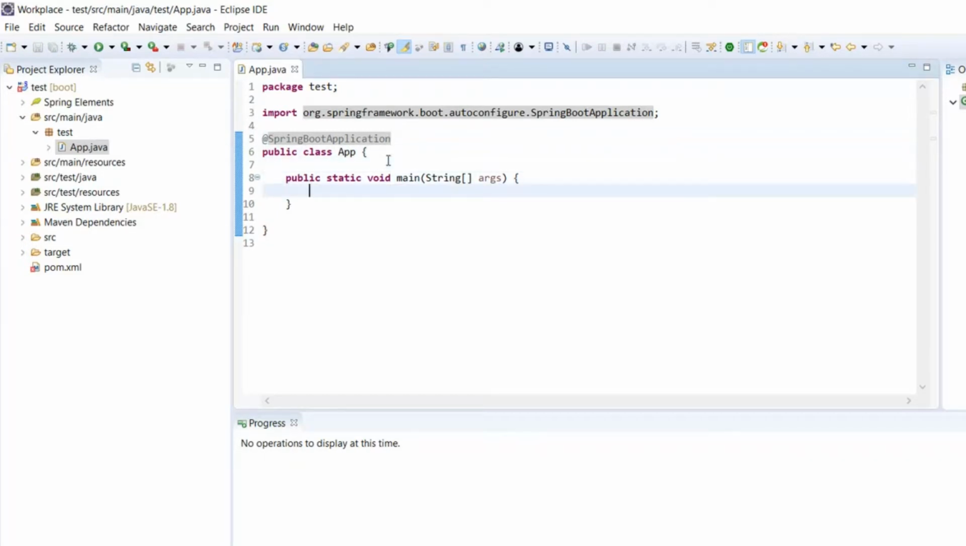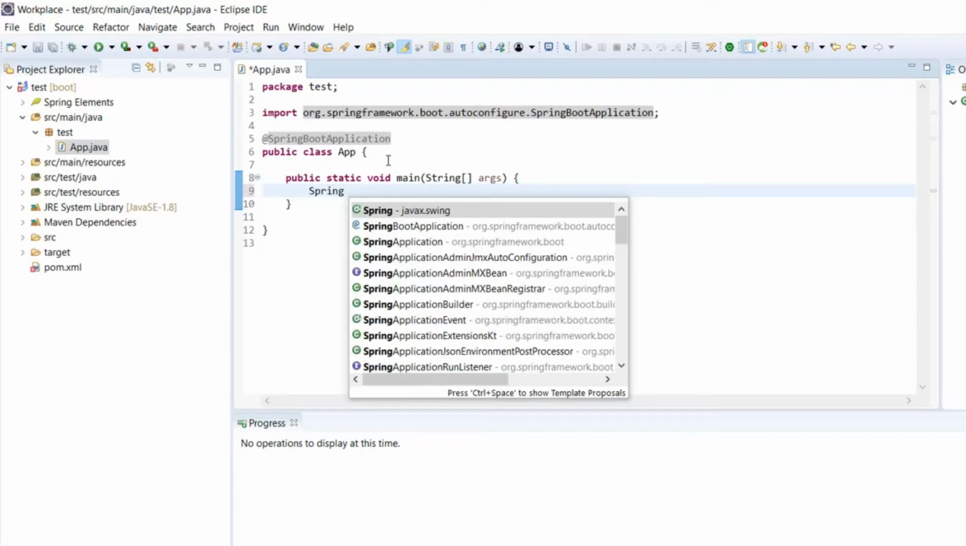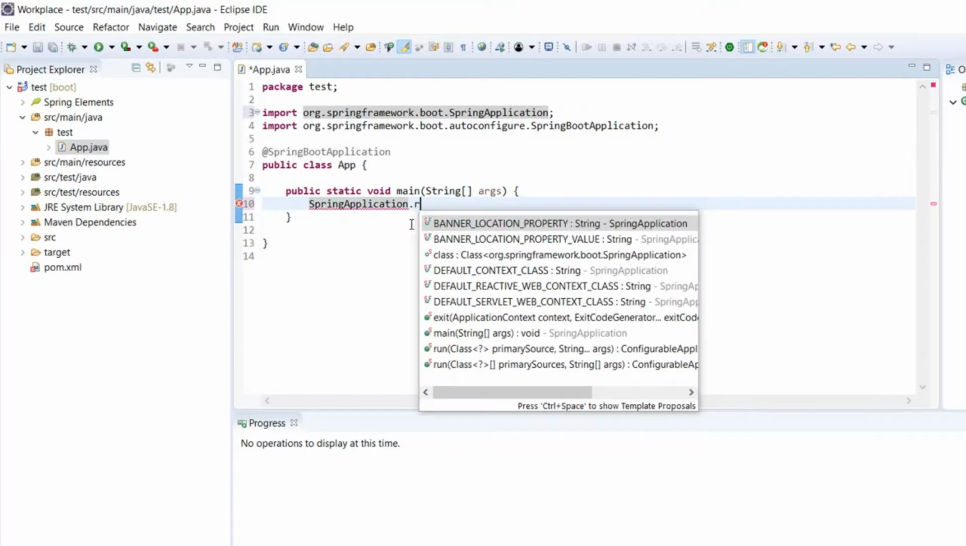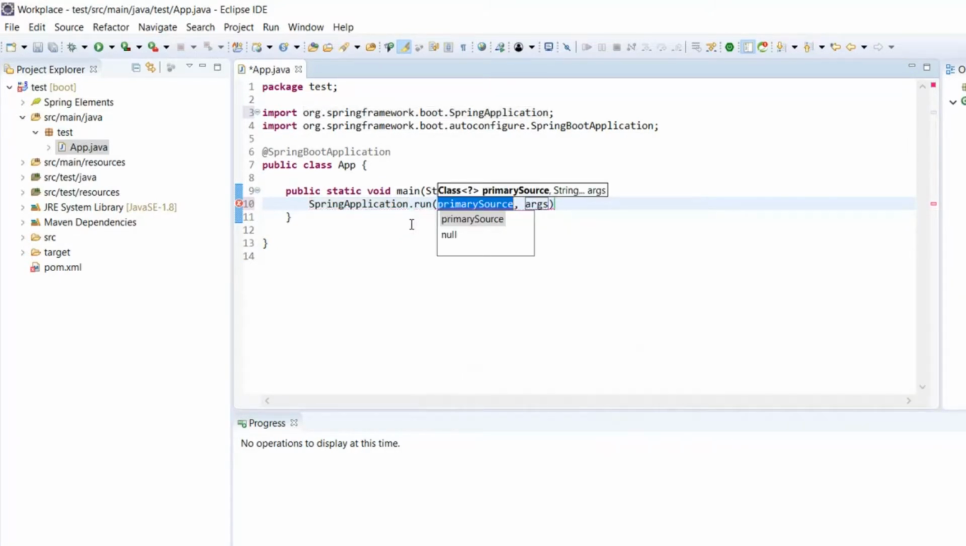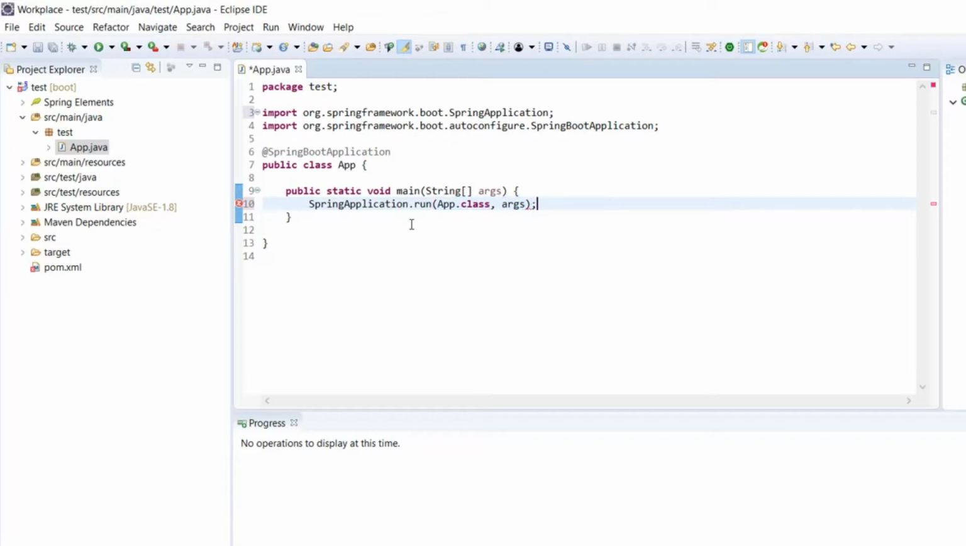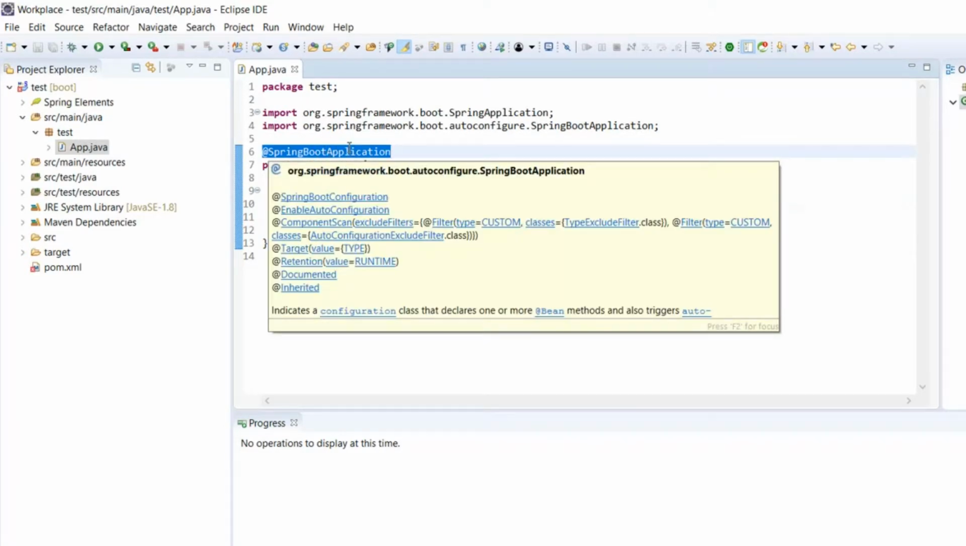And here I'm going to start with the Spring Boot application, this is the class, and I'm going to call run, and I'll give the path of this main class. So first, we are in the app class, and I'll give this class name, app.class, and the arguments. What is happening here, you don't need to worry about for now, because internally we are telling it that this is a Spring Boot application and to run starting from here. And what this annotation will do, we will see that later.